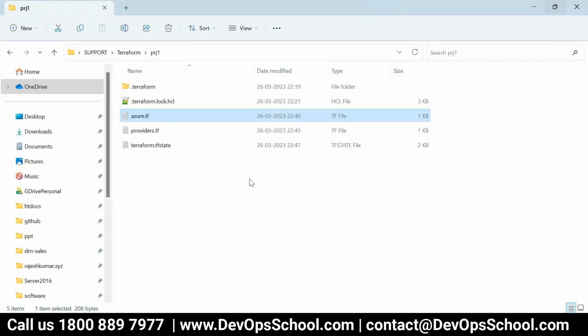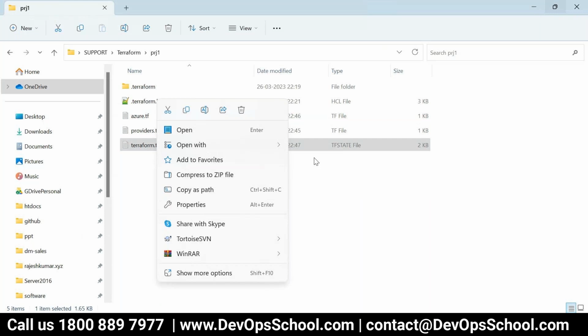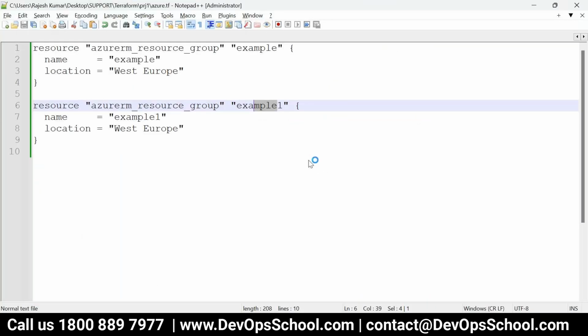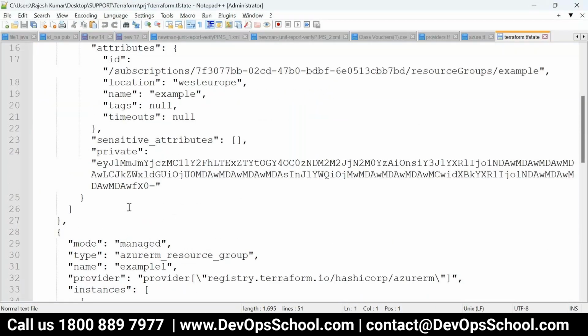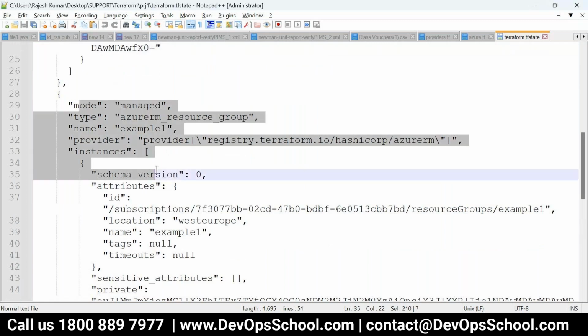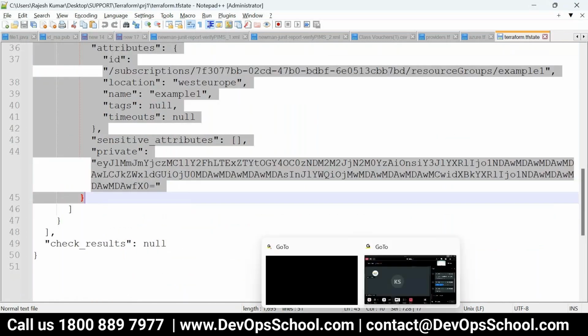Here, this is the state file. This is JSON format. You should not modify this file. You can refer to it. This is the response. So this is one resource and there's another resource. But you should not check this file directly. How do you check it? Command line.